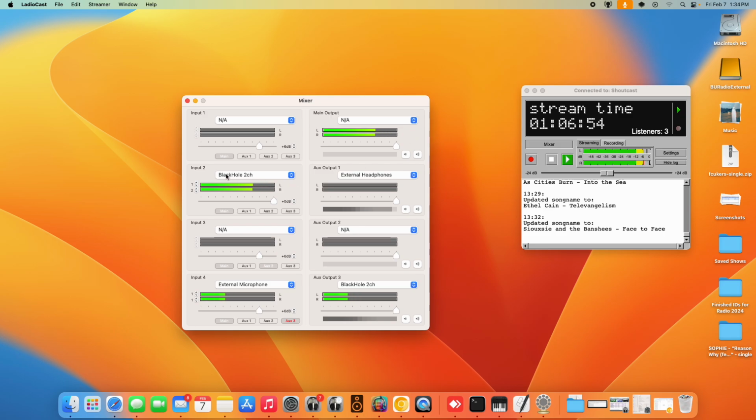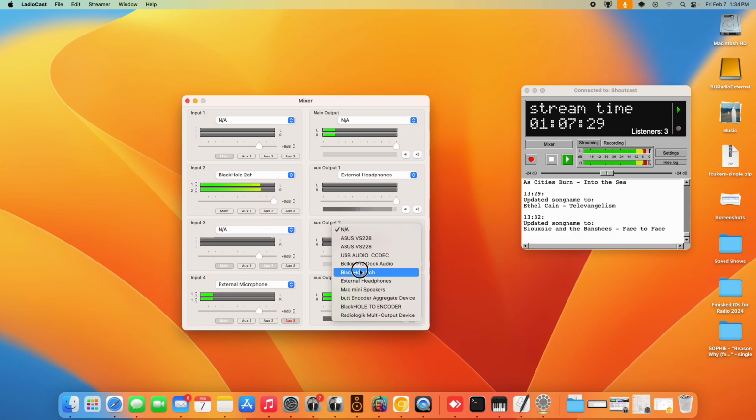The next part is basically you trying to set up. The first part will be Blackhole 2ch. The second part will be your headphones, so this is where you can hear yourself. I'll be putting external headphones over here. You will set the output from here to aux1. That's how you can hear the output over here. Right now it's playing music over here, so we don't want to do that. So input 2, aux output 1. The output 2 will be again Blackhole 2ch.